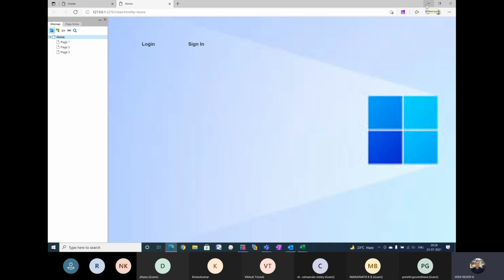So now what should happen? When I click on login, something should come below, saying username, password, and a submit button. When I click on sign in, something else has to happen in the same place. It has to ask for mail ID, phone number, and submit. That means in this same area, it should change dynamically based on the selection. So how do we achieve this functionality?